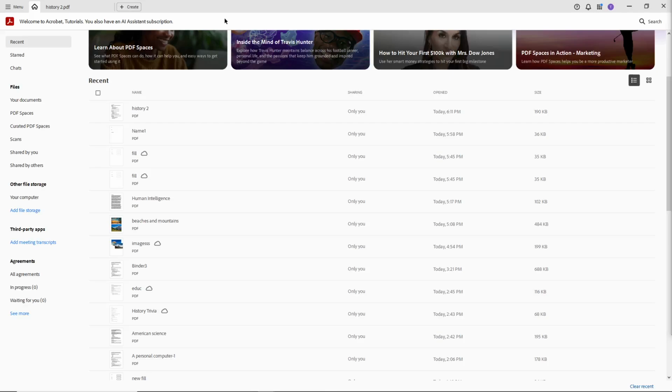Today, I'm going to teach you how to use the accessibility checker in Adobe Acrobat Pro DC. This feature is incredibly useful for ensuring your PDF documents meet accessibility standards, making them readable for everyone, including users who rely on assistive technologies.